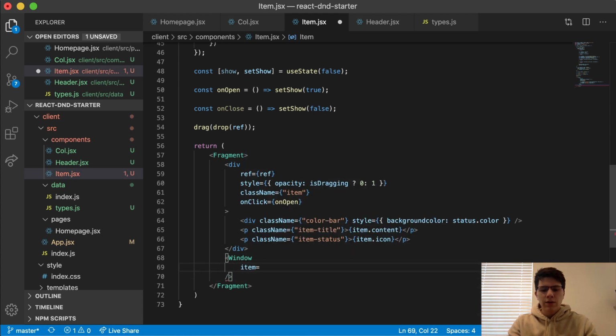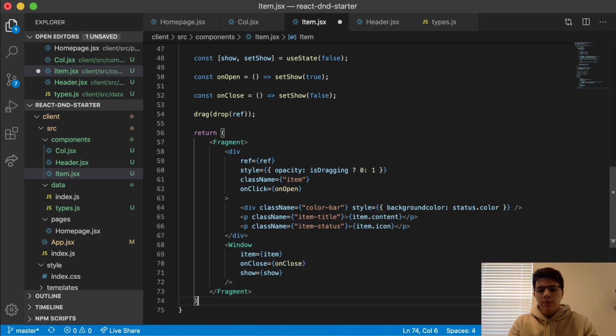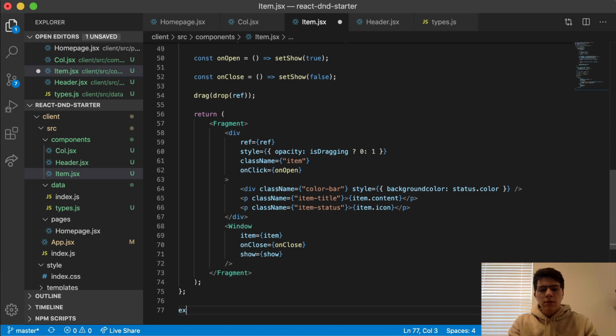Okay, so then we have the window, and this is just going to show that little pop-up menu. So we're going to do onClose, show equals show. Okay, and then we're going to do export default item. Okay.